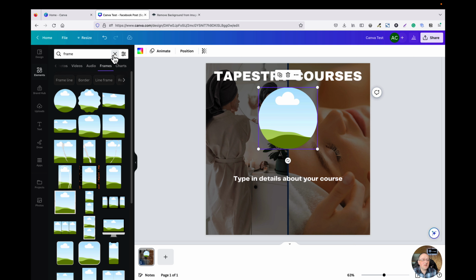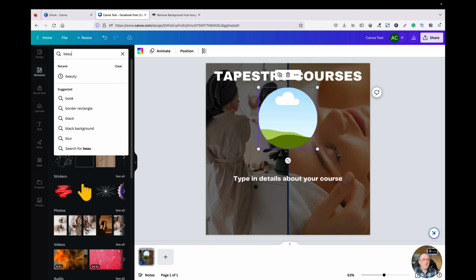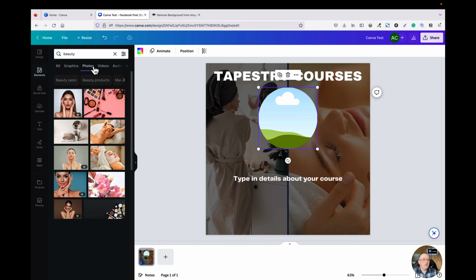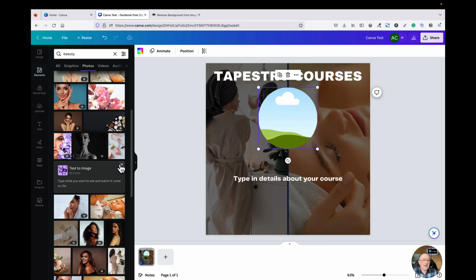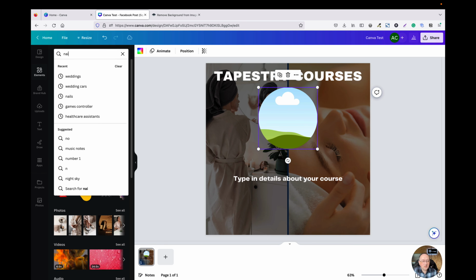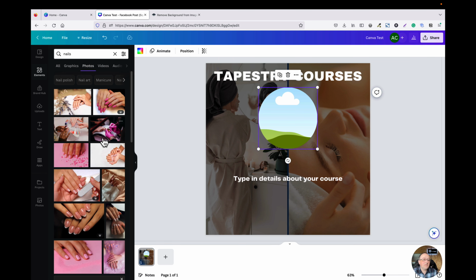Clear the previous search, so just go frame. You can upload your own photo using uploads on the left hand side, but I'm just going to type in beauty again, followed by the enter key, and go into photos. The framing like this does work best with people, but you can actually just go for something. I'm just going to clear my search for beauty and just go for nails again, and go into photos.